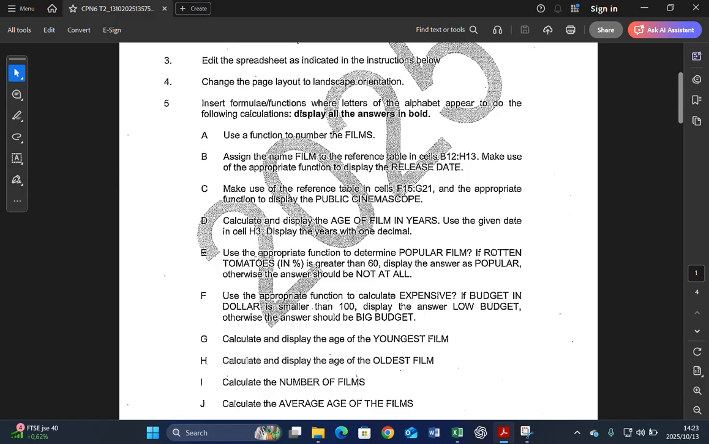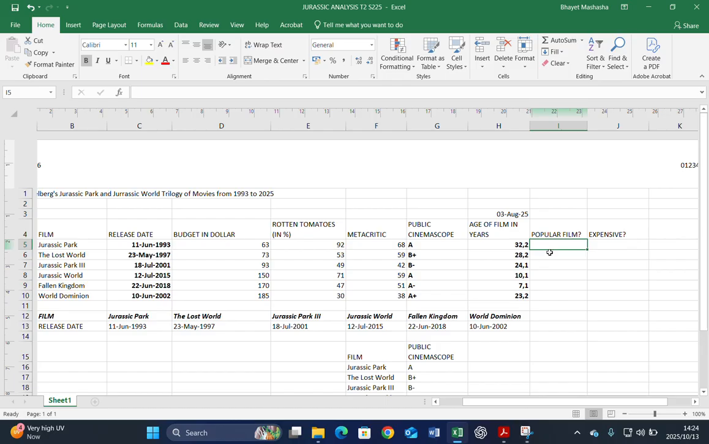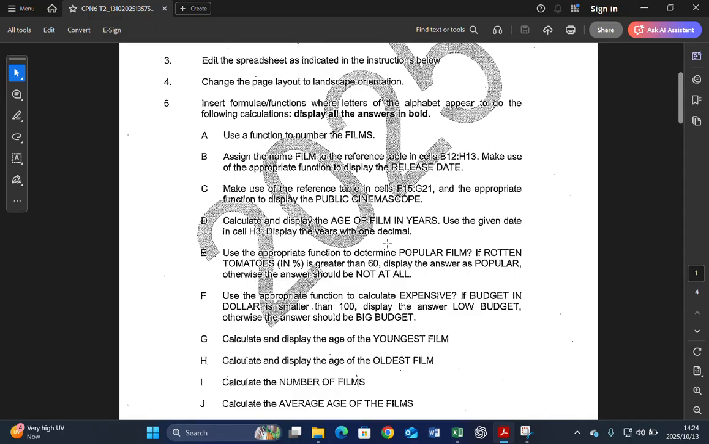Popular. They say use the appropriate function to determine popular film. If Rotten Tomatoes in percentage is greater than 60, display the answer as popular, otherwise the answer should be not at all. In this regard you check the instruction. Now we are going to use the IF formula because they've already given us the formula.